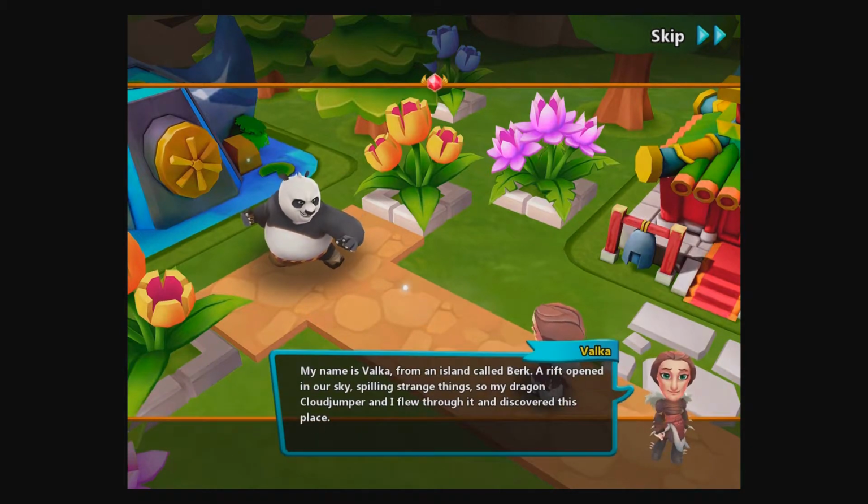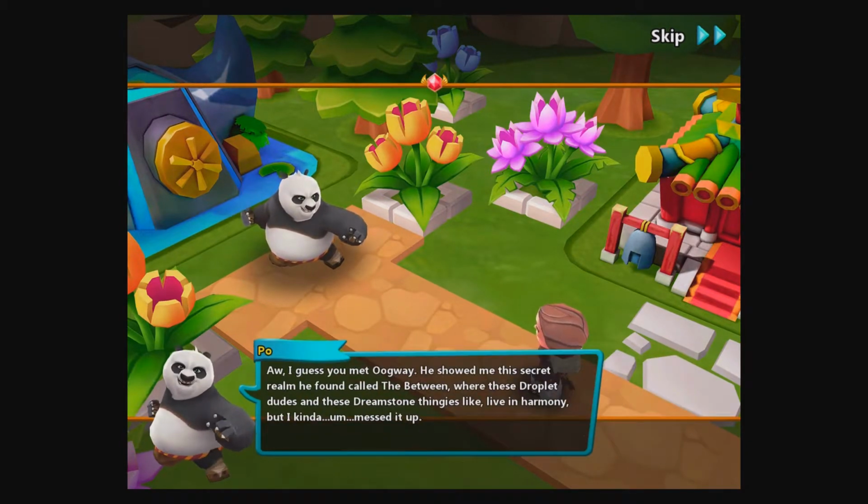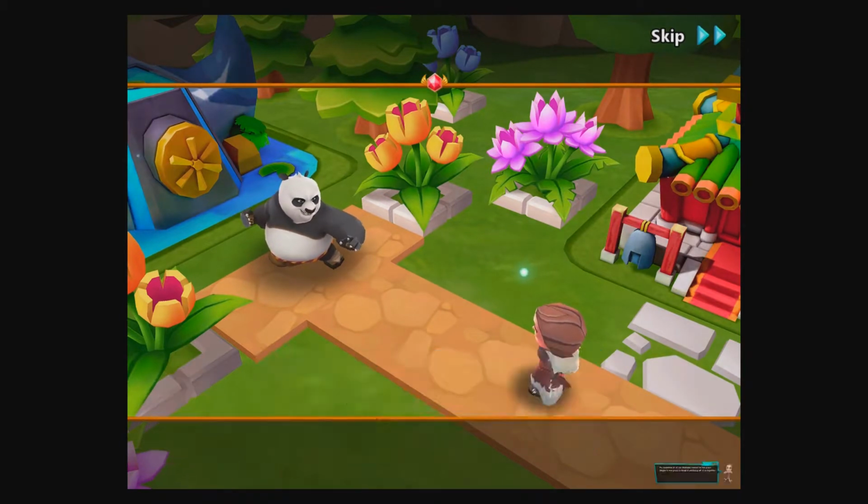My name is Valka, from an island called Berk. A rift opened in our sky. Whoa! You're not as cool as being. I guess you met Oob. It must have been cool. Oob said the droplets.